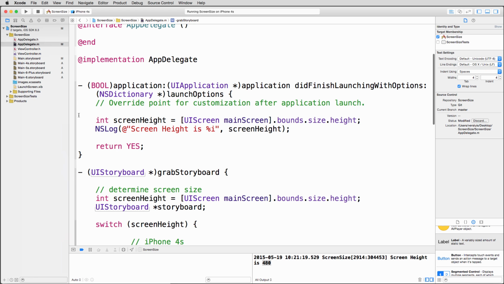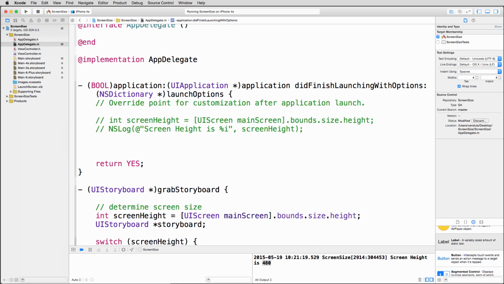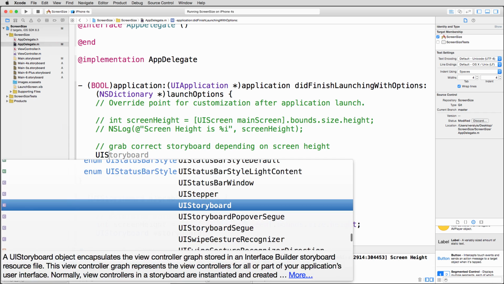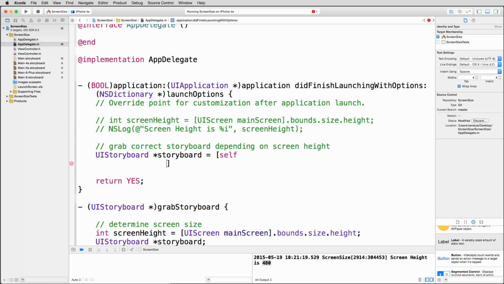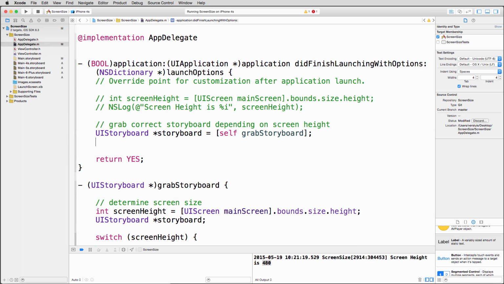Anyway, so this was the storyboard method, and up here back in application did finish launching with options, I'm gonna just comment this code out, and I'm gonna execute it now and say grab create storyboard depending on screen height. So we'll do that with UI storyboard. Call our own method self. Whoops. Grab storyboard. This will give us a storyboard, but Xcode isn't going to display that yet.